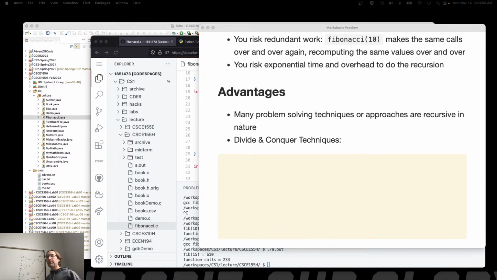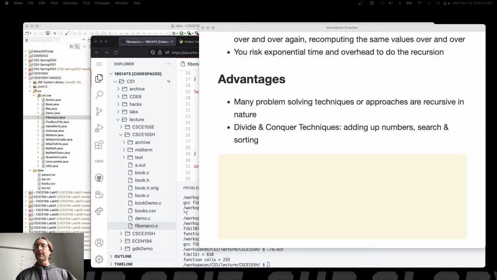If you were to do this on a computer, it's easy conceptually, it's easy to code, but you end up abusing the call stack to do this. Many divide and conquer techniques, for example, adding up numbers, searching and sorting, which is our next topic.